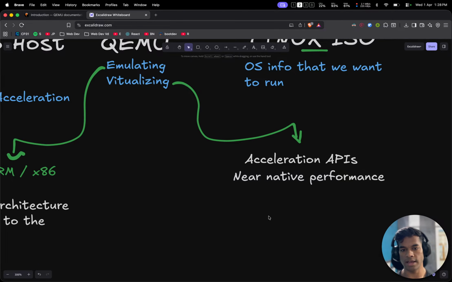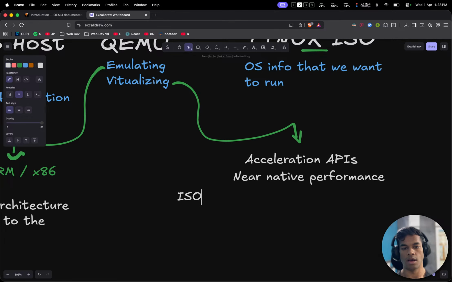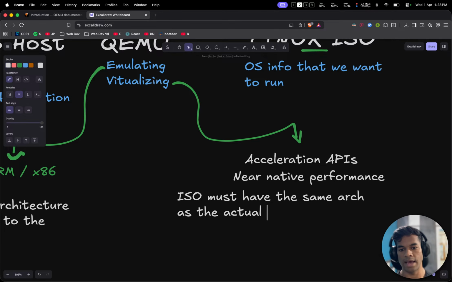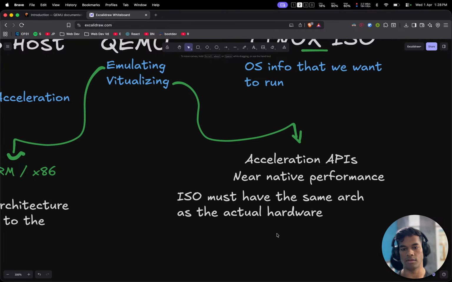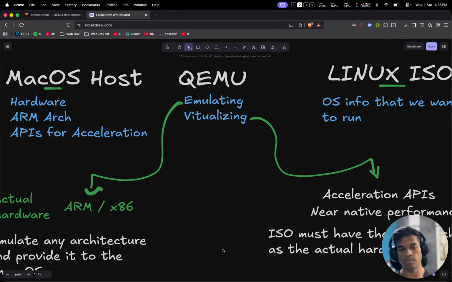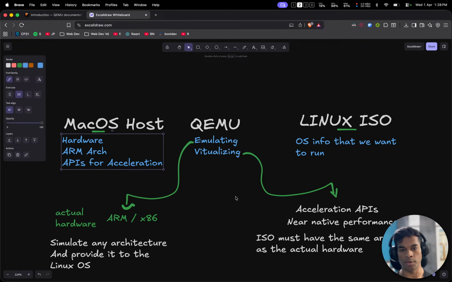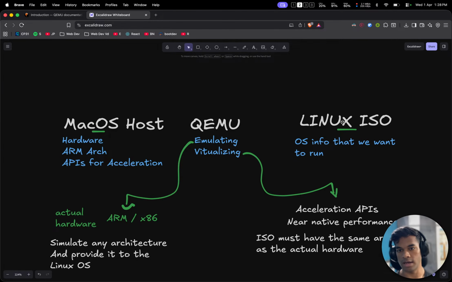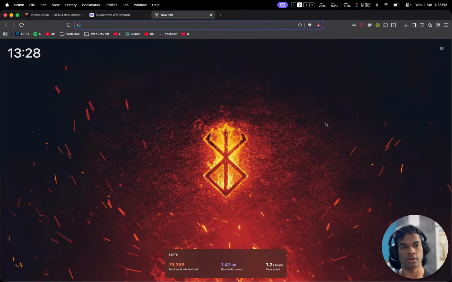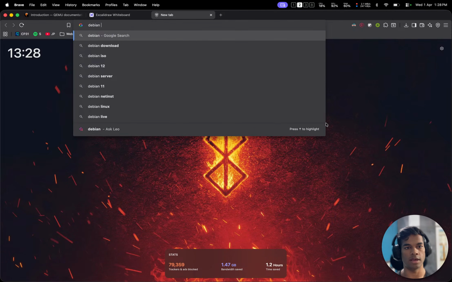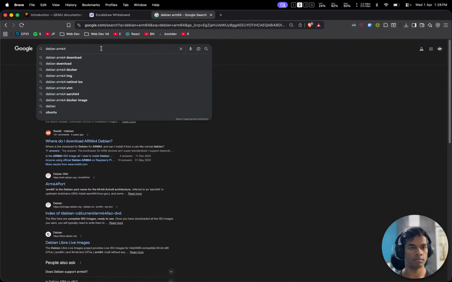But there is one bottleneck in this. The ISO must have the same architecture as the actual hardware. Since macOS, at least the silicon one, is based on ARM architecture, we must now install a Linux ISO that is based on ARM architecture. I guess, and Debian is cool. ARM 64. Download.